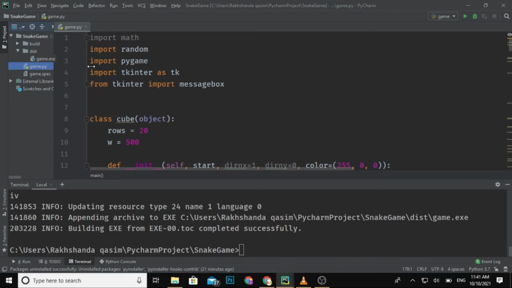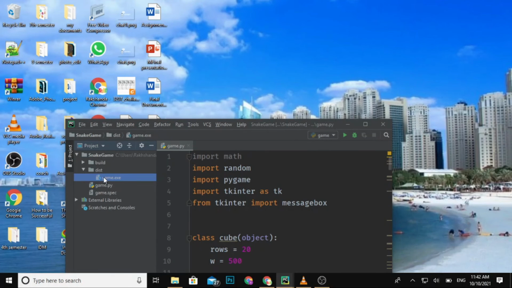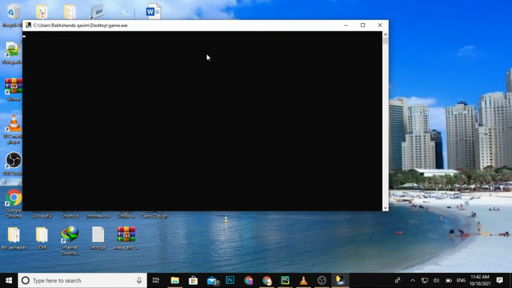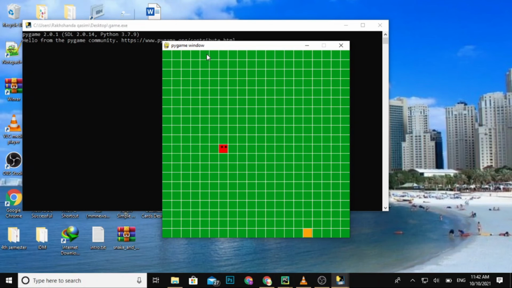Let me show you. I'm just moving that file over here. So you can see over here, this is the game.exe file. Okay guys, now let's run this file and let's see what happens. So guys, as you can see here, our game is running successfully.